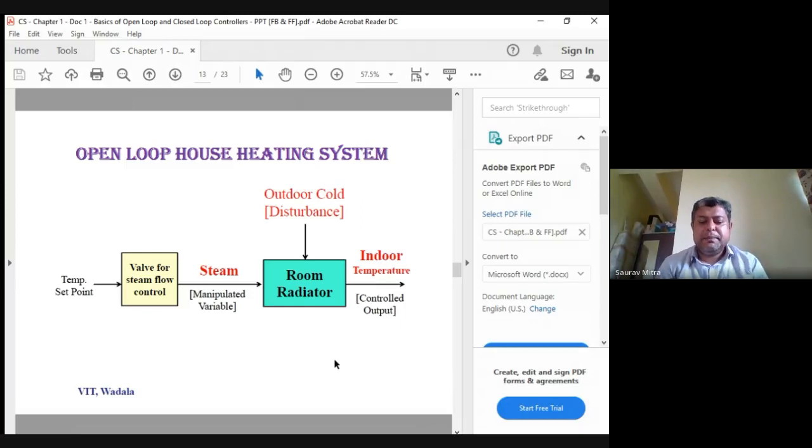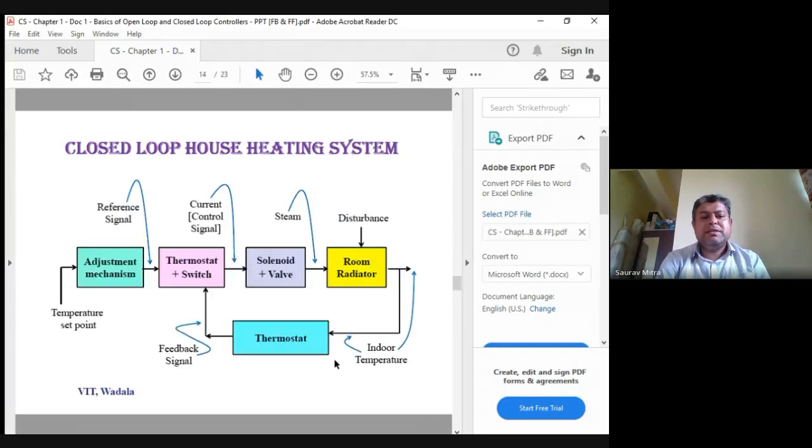Open loop house heating system. Yes, sir, this is a system without feedback. It is an open loop system. We don't know how much is the temperature of the room, but the room is getting heated up. So this is a very primitive, simple kind of system.